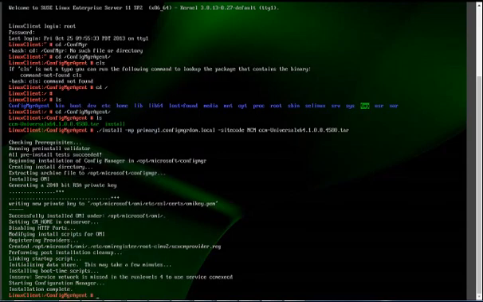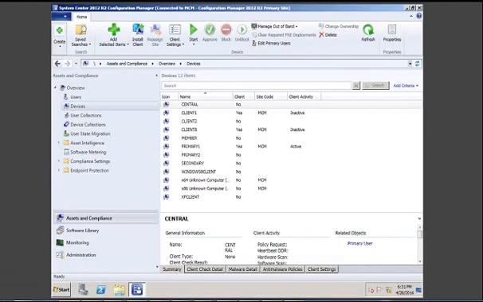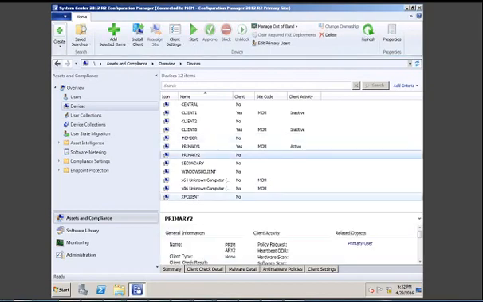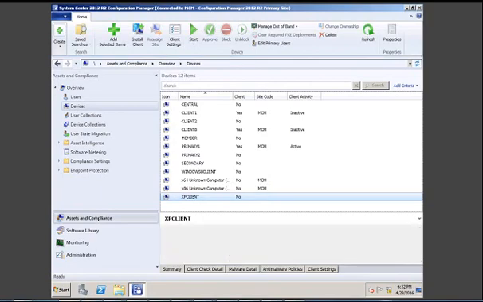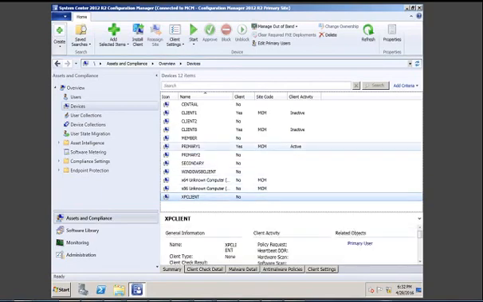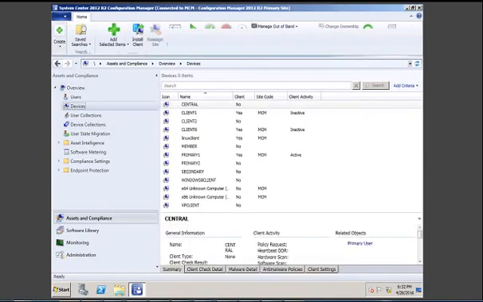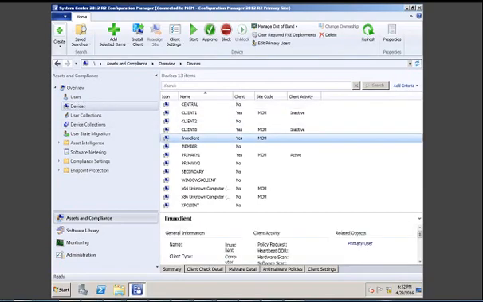Okay, so now if I switch to my SCCM manager, probably click refresh. It should come here, just takes some time. So you can see here, my Linux computer has now come to the SCCM manager. Okay, so this is how you install the SCCM client on a Linux computer.